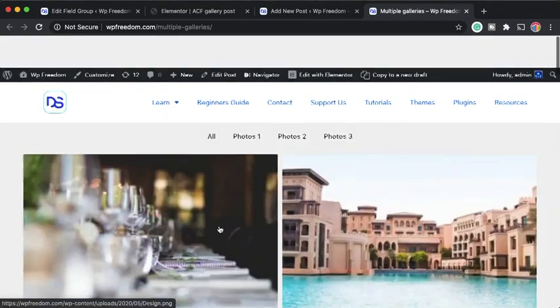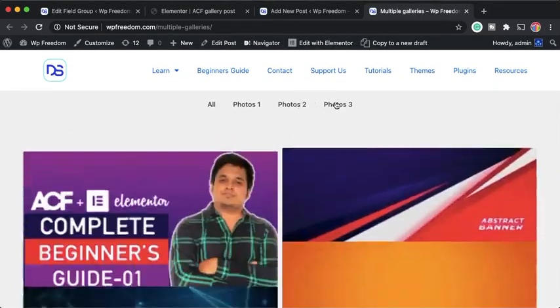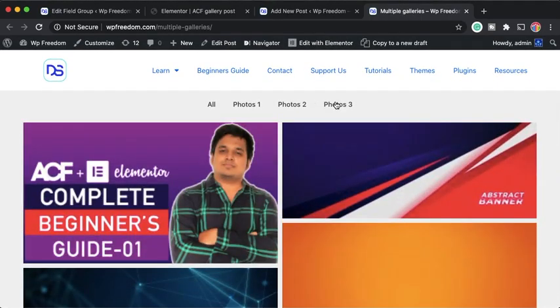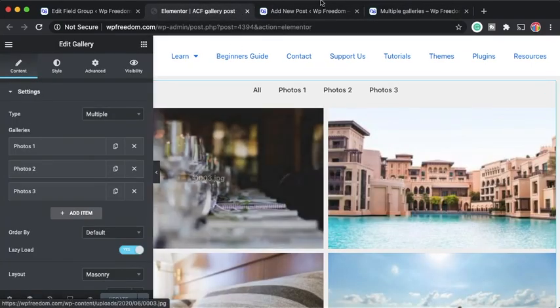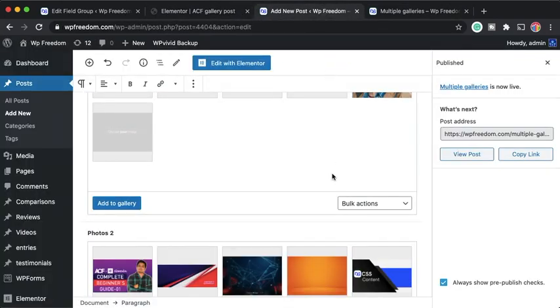Just like that. So it's that simple, working with single gallery or multiple galleries and displaying them in your template using Elementor Pro's gallery widget. So that's really neat. And that's how you use ACF Pro Gallery to get multiple galleries or a single gallery and display them using Elementor Pro's gallery widget.